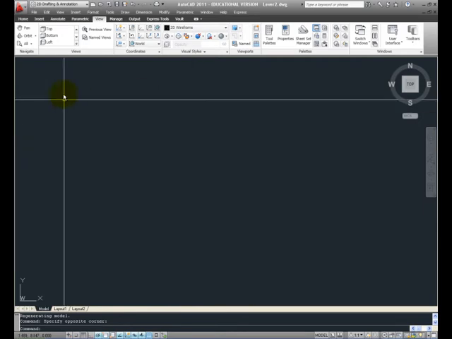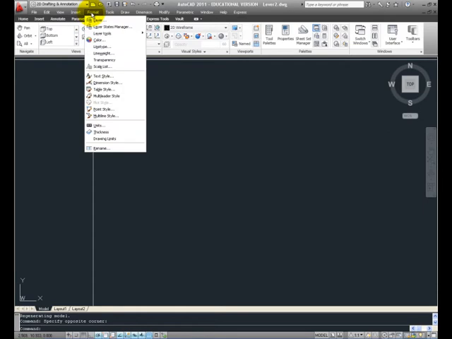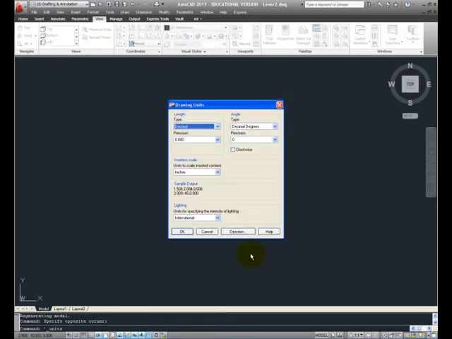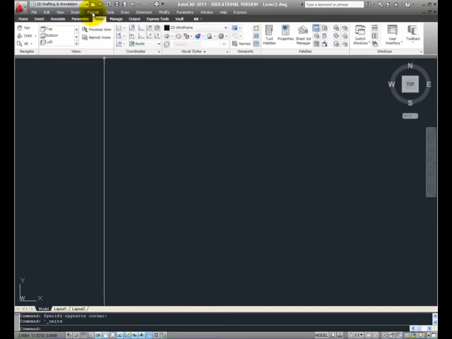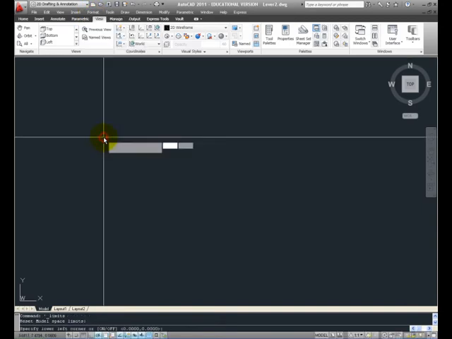For this next exercise, let's start out by going to the Format pull-down menu and click on Units. We're going to change the precision from 3 places to the right of the decimal point to 4. Once again, I'm going to go back to the Format pull-down menu. I'm going to click on Drawing Limits.